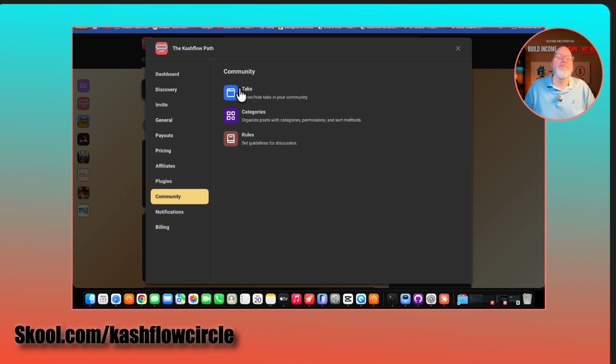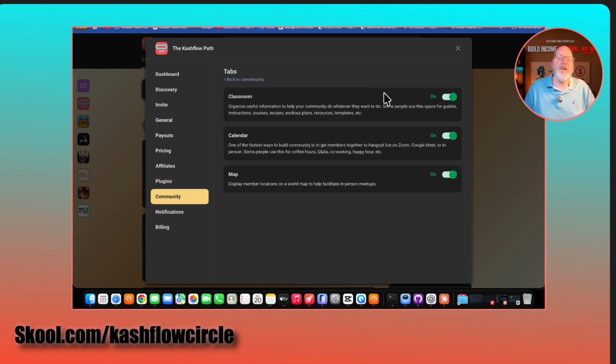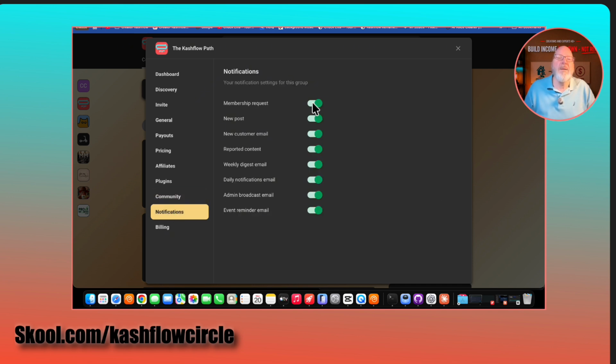Then in the community, you're going to have tabs. You get to decide whether or not your classroom shows. And if you don't have a classroom yet, you can just turn it off. You just toggle it off, just like this. You can turn on or off your calendar. I suggest you get a recurring call on your calendar so you can have that available for people in your community. And then you can turn your map on and off to let people know where your community members are from. Then you can have your notifications here, membership requests, new posts, customer emails, all of that, and you are good to go.